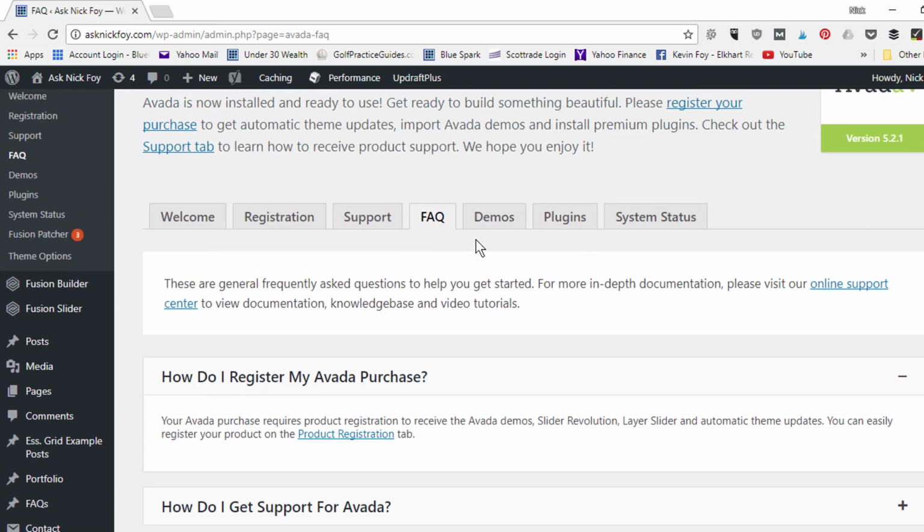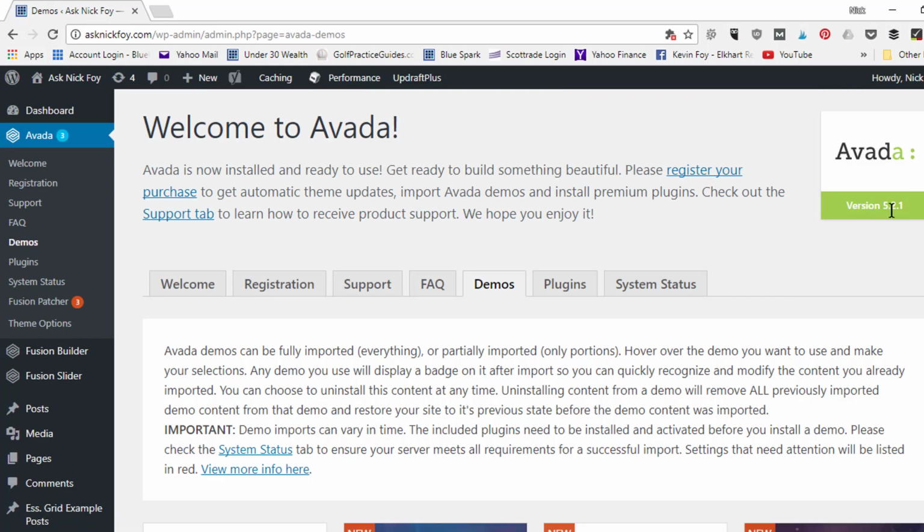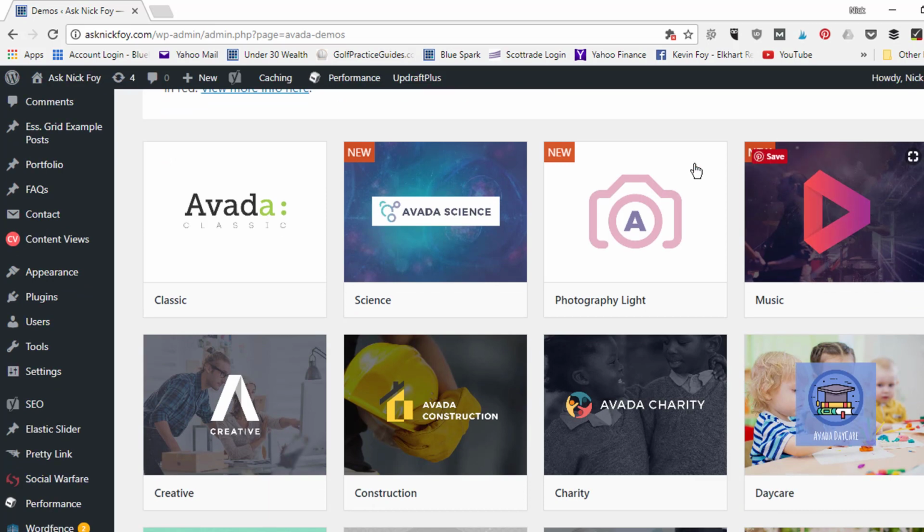So next, let's move on to the demos tab. Every version they come out with, they usually produce a new demo here and there. Right now we're on Avada version 5.2.1. And here are all the different demos they've created. You'll see where it says new up here in the top left-hand corner to show you that they've recently added this to their collection. So they've got all kinds of demos for different types of websites.